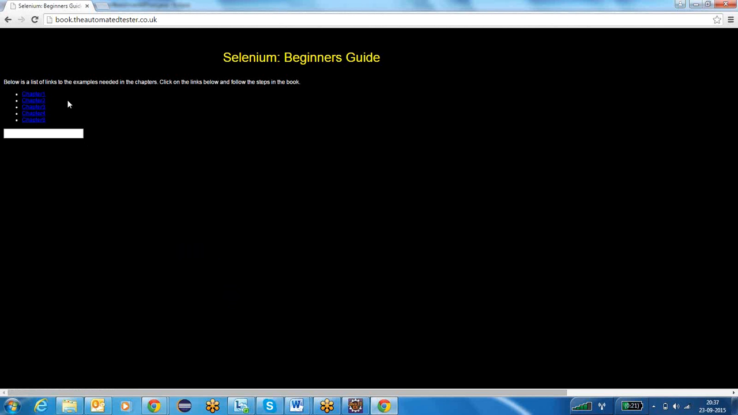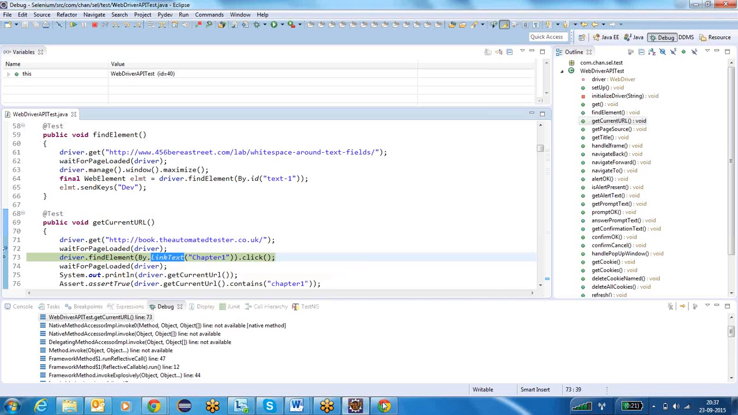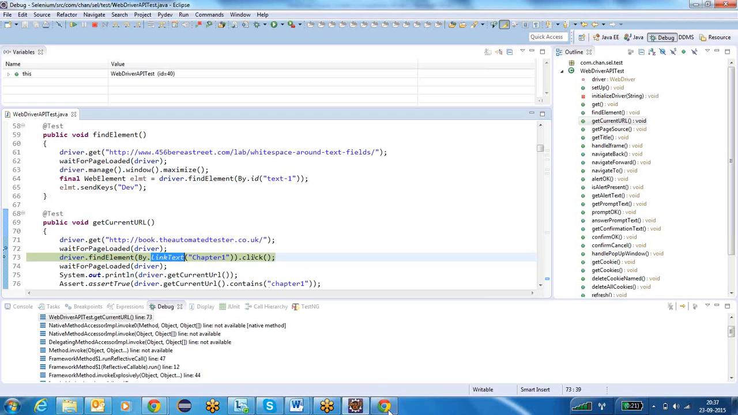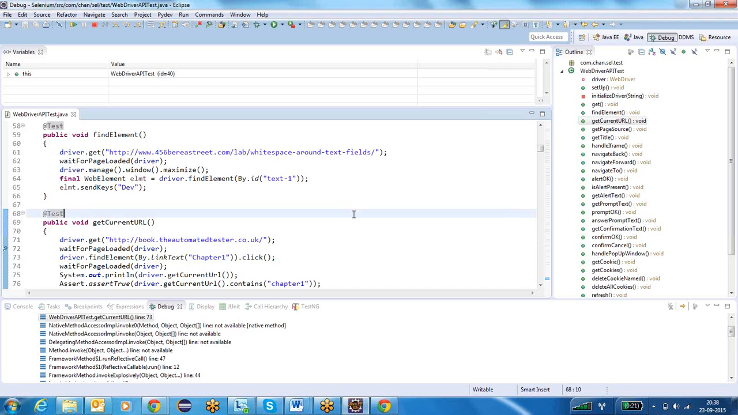I have already mentioned that to handle links we have link text. So I am calling driver.findElement by link text and I am providing the text. What is the text? Chapter 1. So I provided it. Now I am clicking it. See this? Before clicking on it, I have this URL, book.theautomatedtest.co.uk. This URL is there within the browser. Clicked on it.